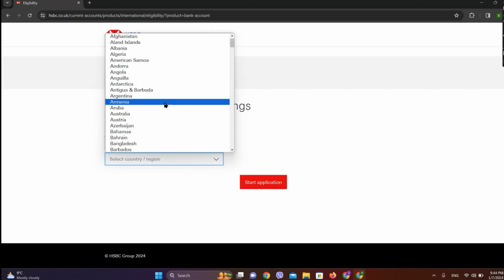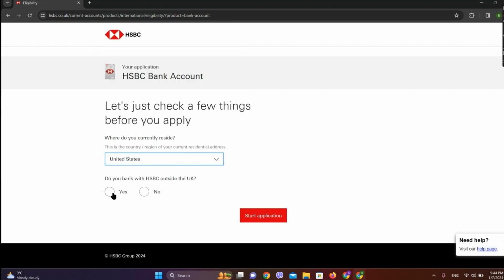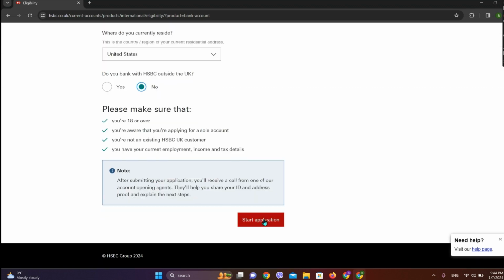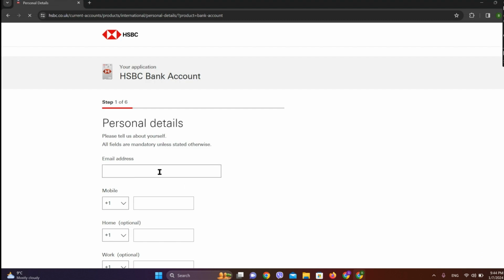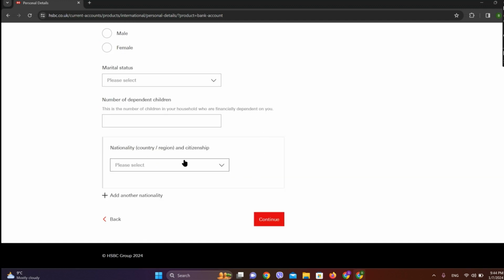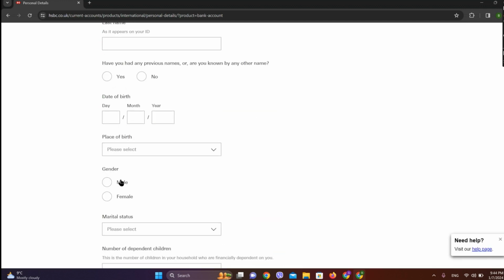Now choose your country. And choose the details. And simply click on start application. Now we need to follow 6 steps here. At first we need to enter all of our personal details. Once all of the details are done, simply click on continue.